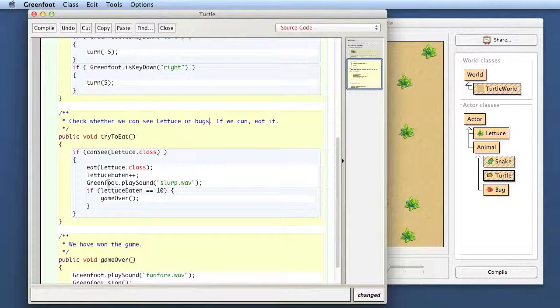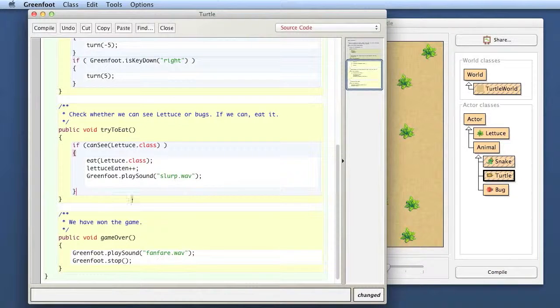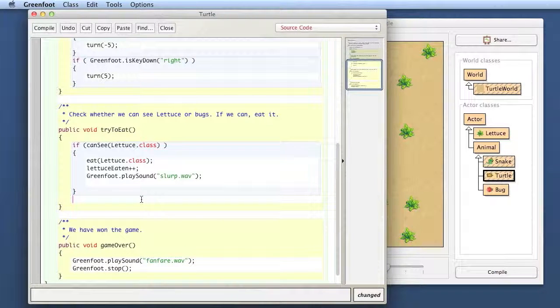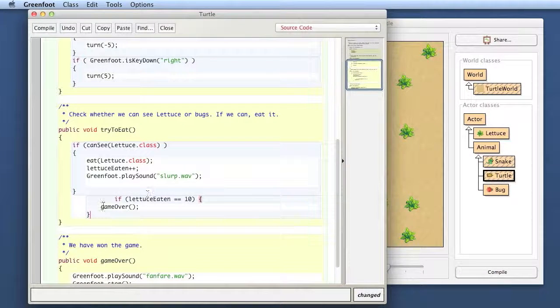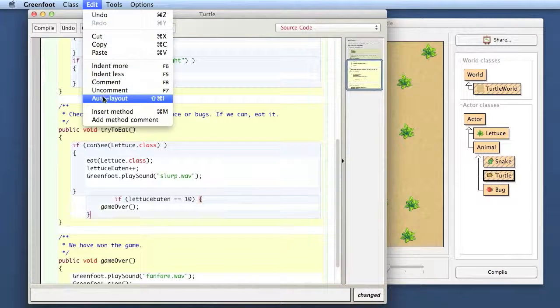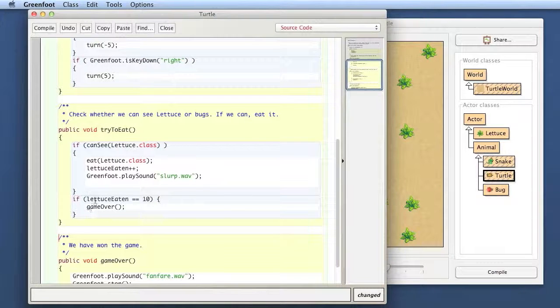So if we can see a lettuce, we eat the lettuce. Well, first of all, the game over thing, I take that out here and I move it there. Oh, now my indentation is all messed up. You can in edit just go to auto layout, which will just fix up your indentation for the whole class.